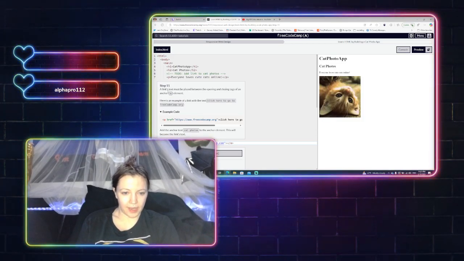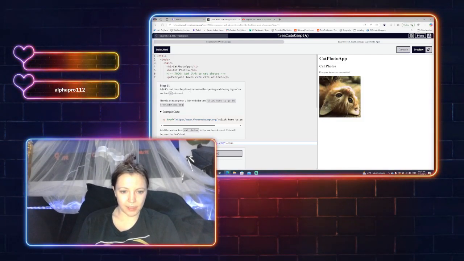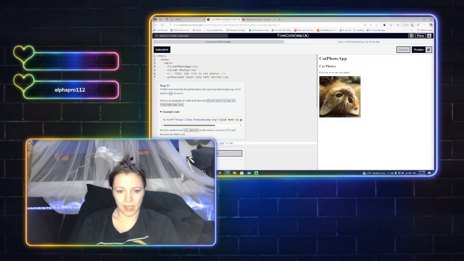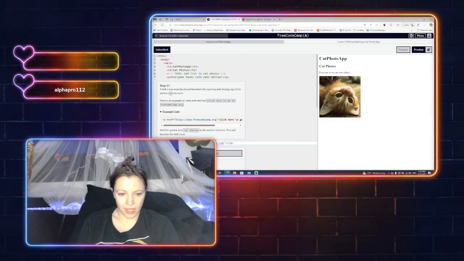Step 11. A link's text must be placed between the opening and the closing tag of an anchor A element. Here is an example of a link with text between the tags. Click here to go to... Add the anchor text cat photos to the anchor element. This will become a link's text.